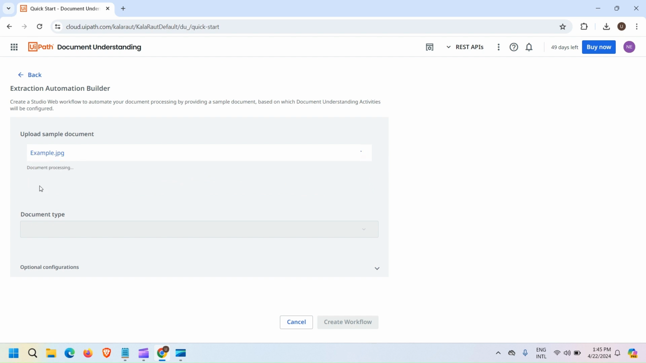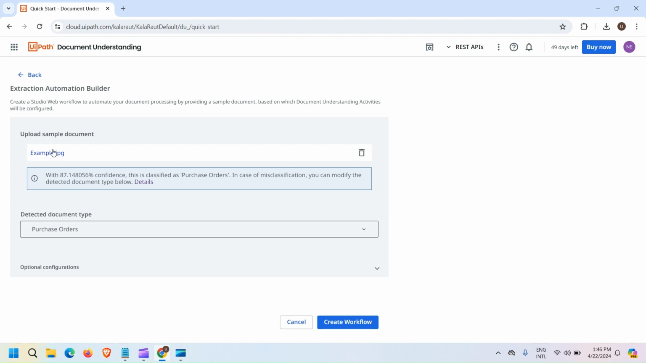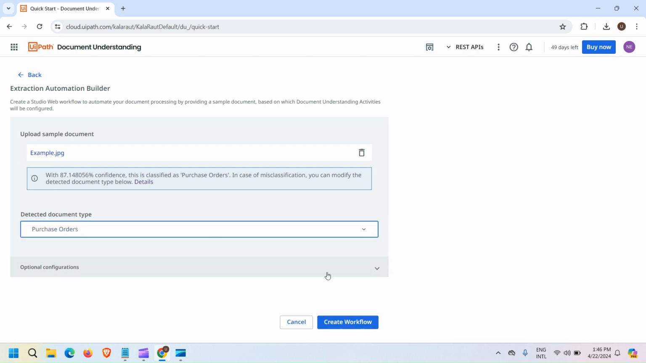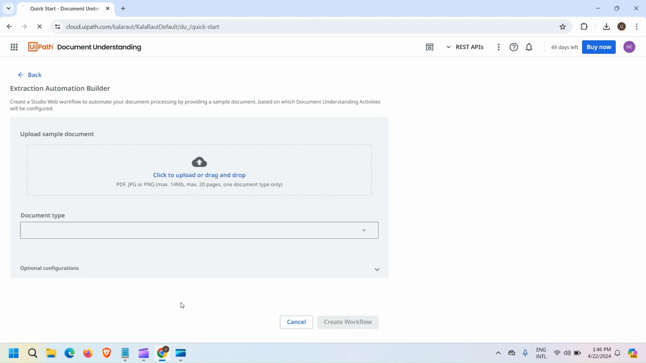Once I upload this, I'm expecting it to identify what type of document this is. This is called the digitization of a document. So this document framework identified this document as a purchase order. There are other types of documents that it can process, but it has identified this as a purchase order, so let's go with that. Once this is a purchase order, I will simply click create workflow, and it will give me a workflow that will extract data from that document. So let's wait for it.